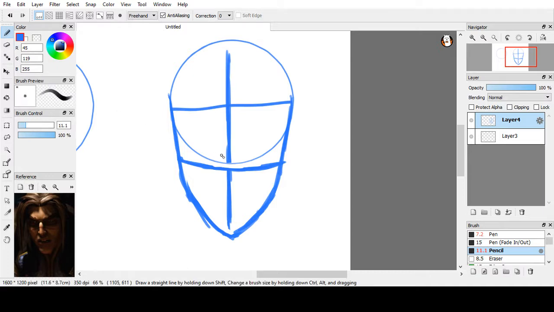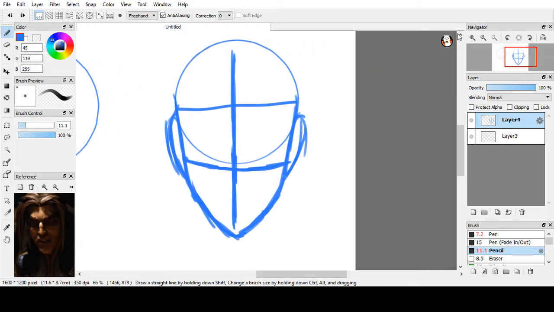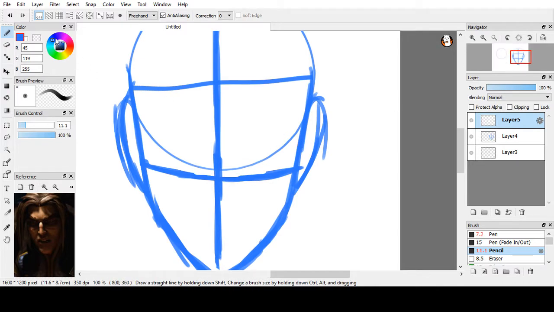So pick one of your favorite characters and start trying to draw 'em. I'm using Varian Wrynn from World of Warcraft for this painting. So yeah, draw your basic front view shape, and then start sketching out the details. I'm going to make this a slightly darker blue so I can see what I've been doing.